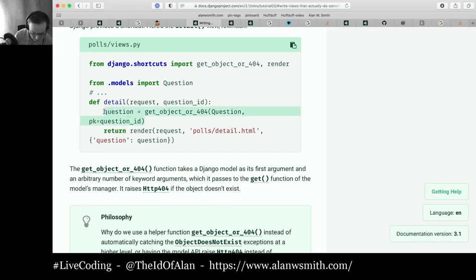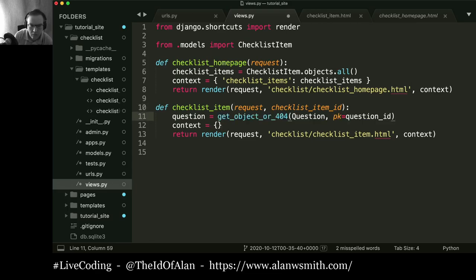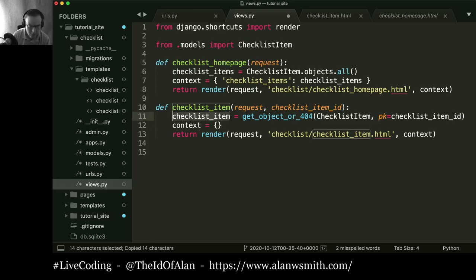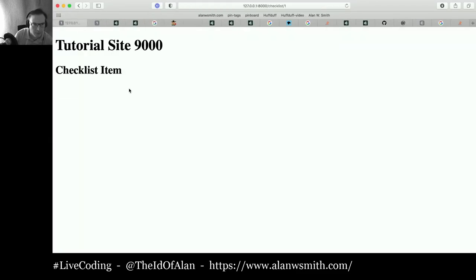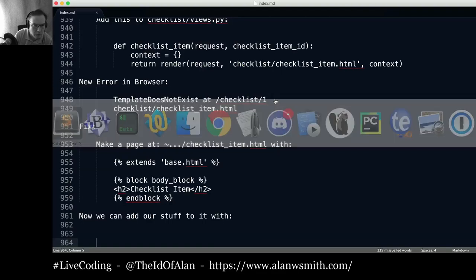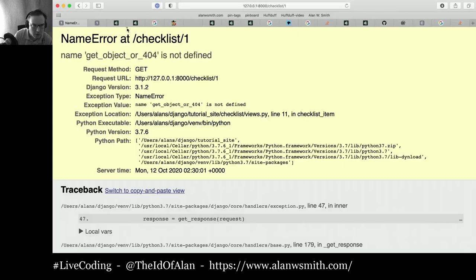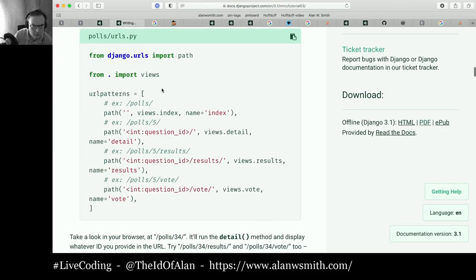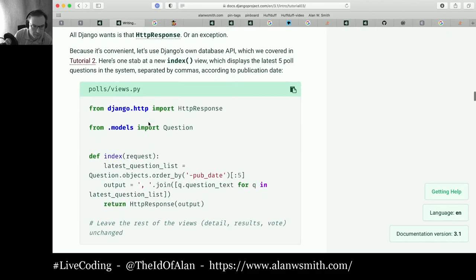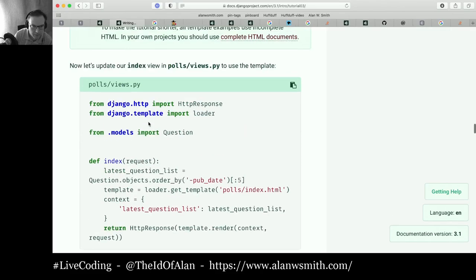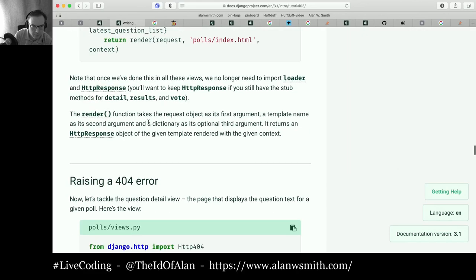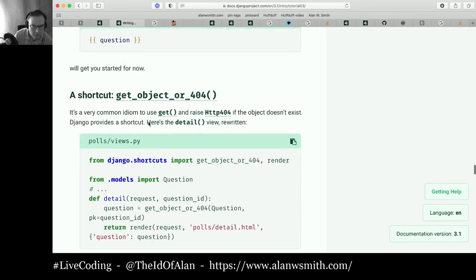So checklist item, get object or 404, checklist item, primary key, that. I can't see it yet, but I just want to make sure it didn't blow up. Ooh, blew up. That's why I check it every time. Or that's why we should check it every time. I don't always, but sometimes. I was just on the page, but maybe it's somewhere else. Shortcut. This is what we want.